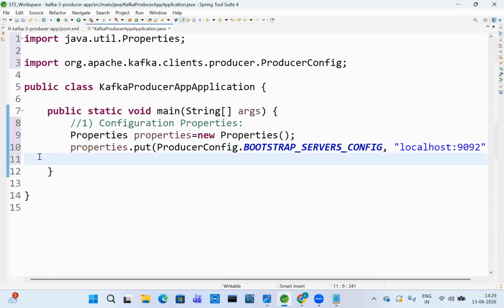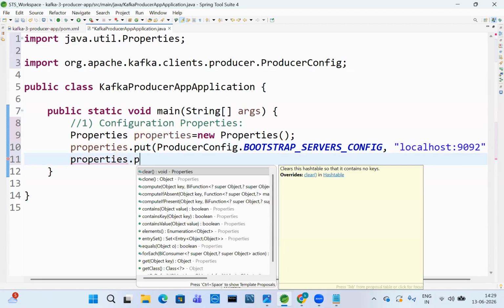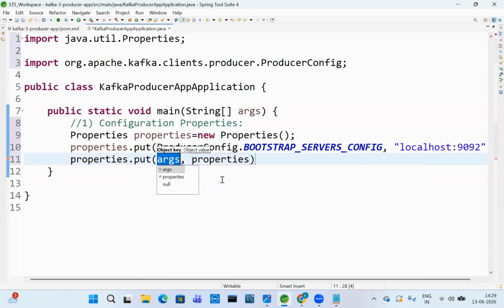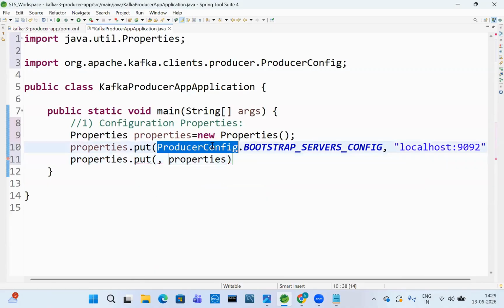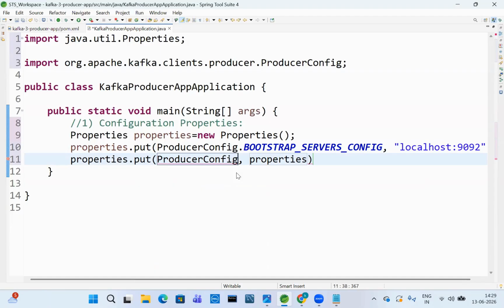So next, properties dot put, with Kafka config. Tell me, topic is string type, right? What do we need to pass? We need to pass the topic and the message. The message may be a primitive type, object type, or some list type, map type, etc.